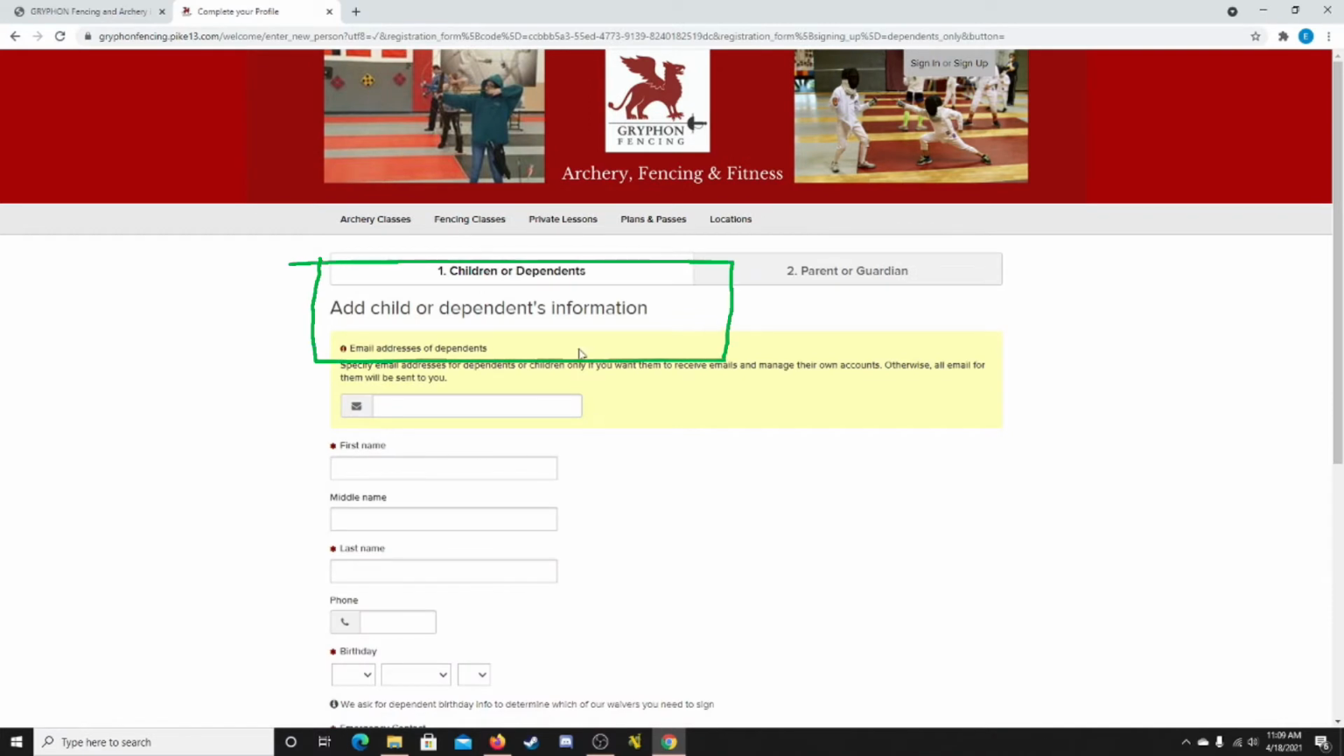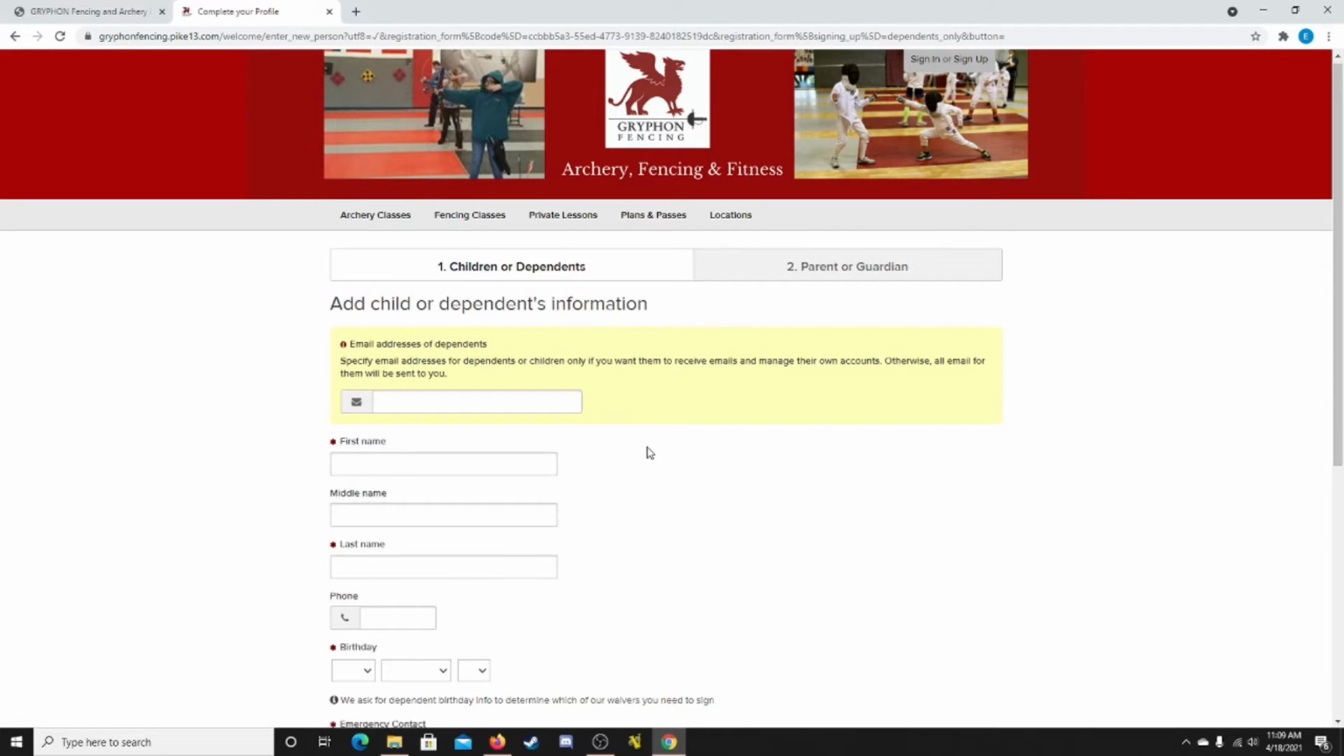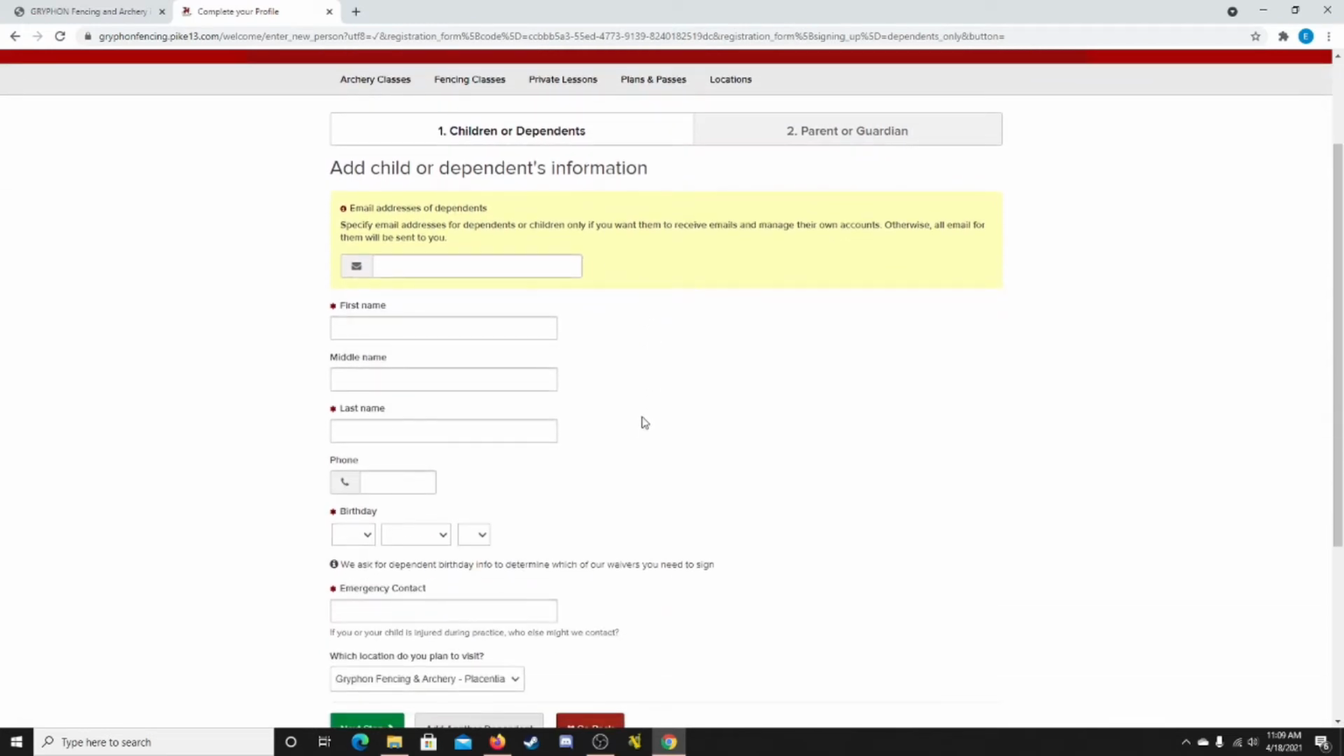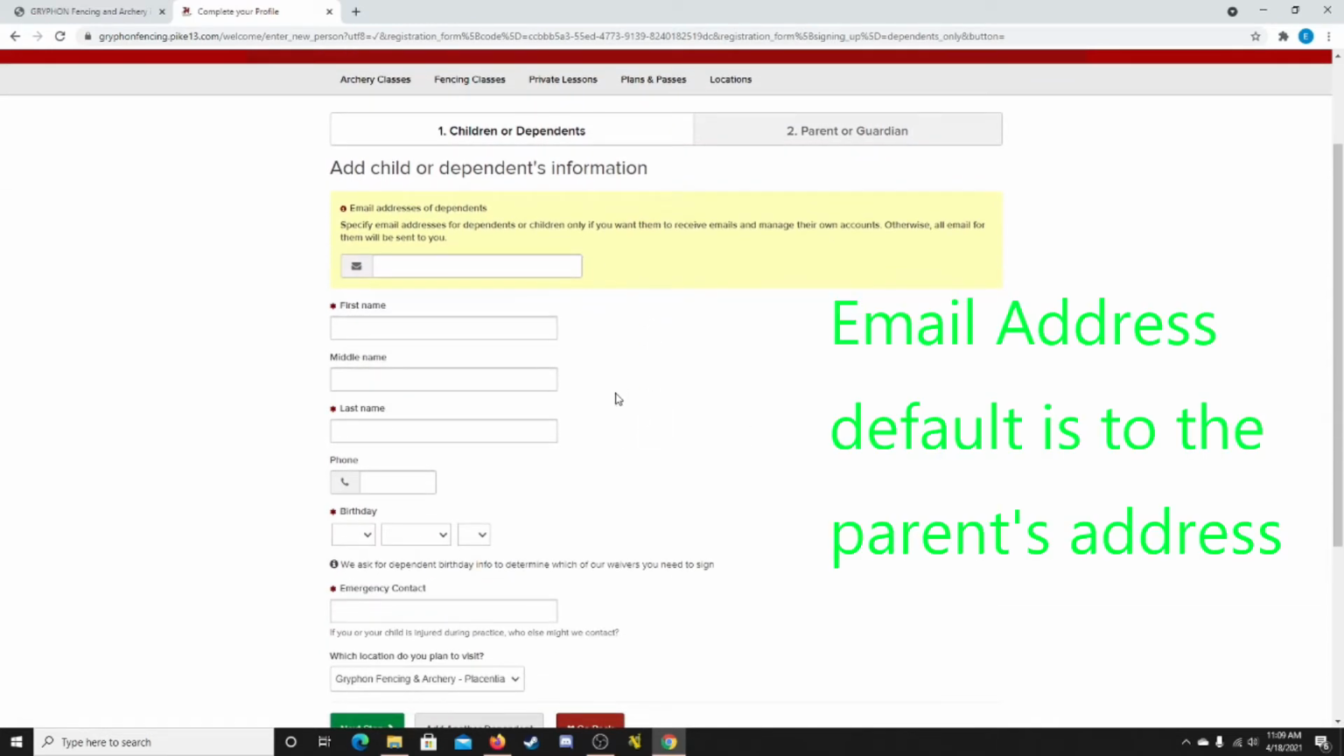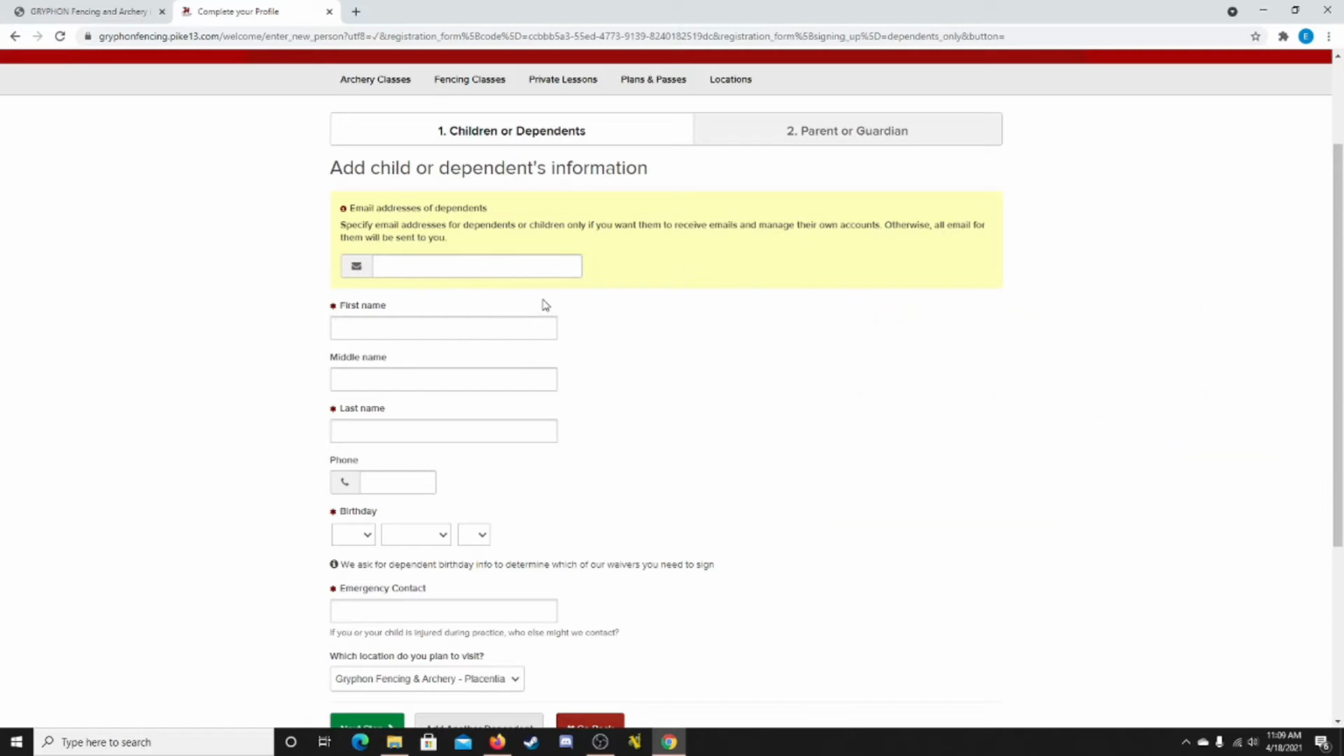Now here it's asking us about the children or dependents that we're going to put in there. Now the default is all communication is going to go to the parents, but maybe you've got some older teenagers that you want them to receive, or they want to receive notifications from their check-ins and classes. You could put their emails in here. Otherwise, if this is left blank, this stuff is just going to be emailed to the parent.